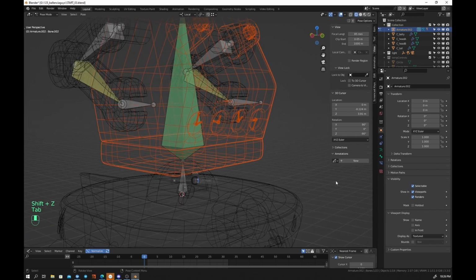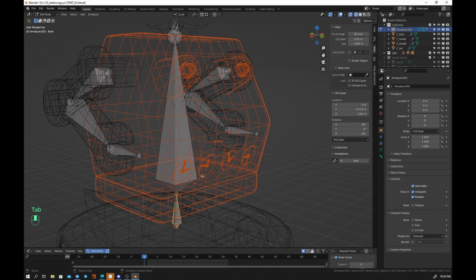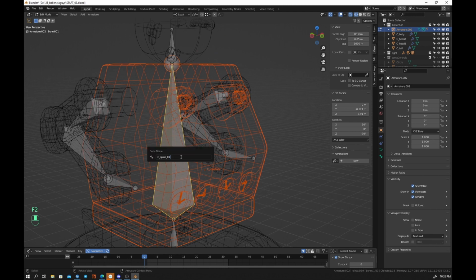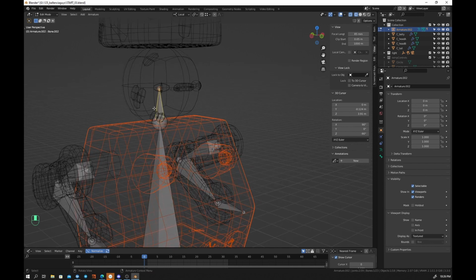Let's name the bones correctly. Further, the proper naming will significantly simplify our work. I name this one C-Spine 01. This one is C-Spine Stretch. And the top one is C-Spine CTR, which stands for controller.